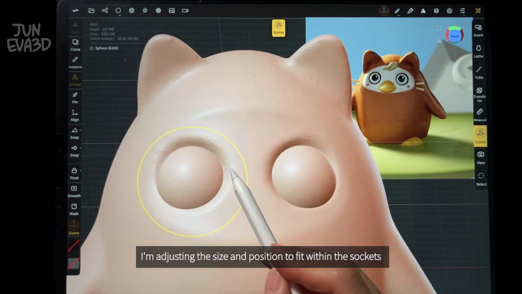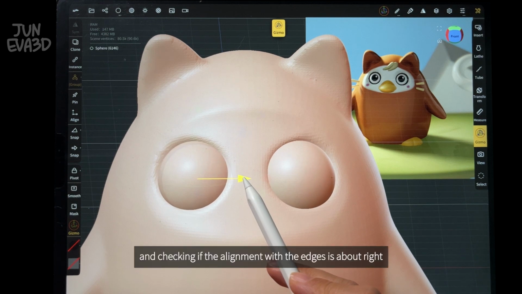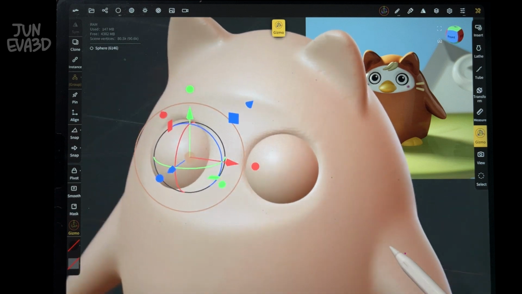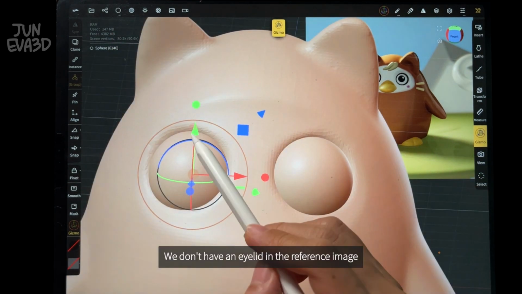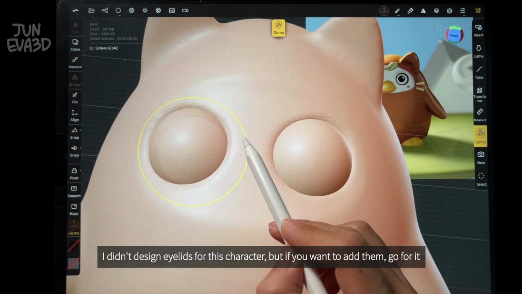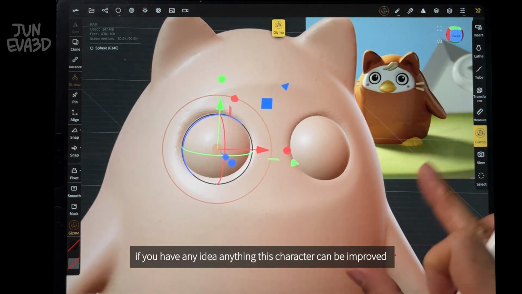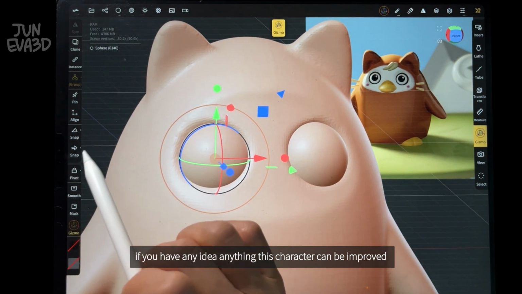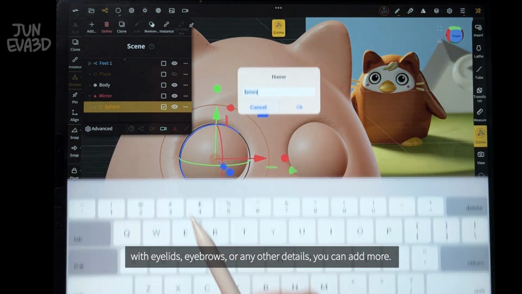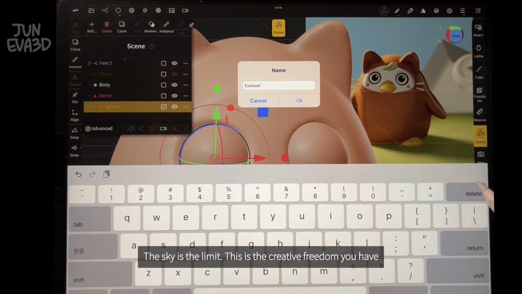I'm adjusting the size and positioning to fit within the eye socket, checking if the alignment with the edges is about right. We don't have an eyelid in the reference image. I didn't design an eyelid for this character, but if you want to add them, go for it. If you have any idea, anything you think the character can be improved with, eyelid, eyebrows, or any other details, you can add more. This is the creative freedom you have.